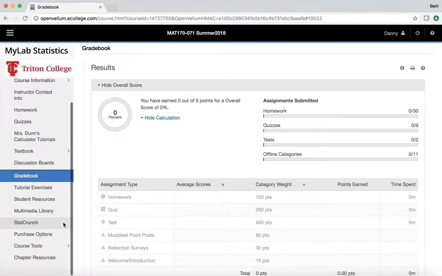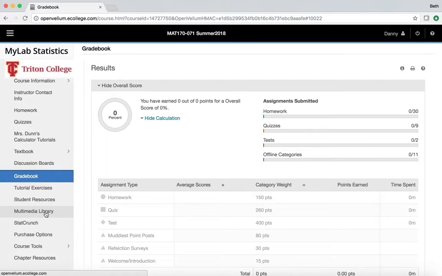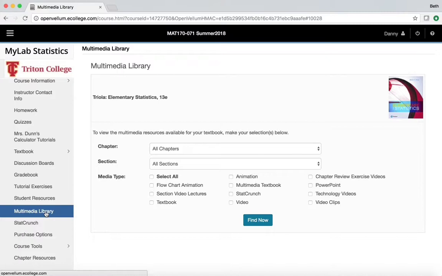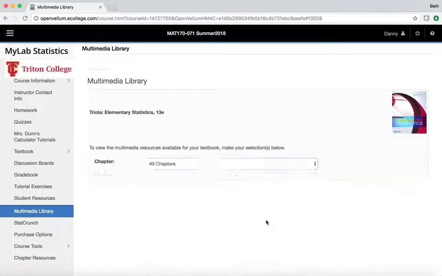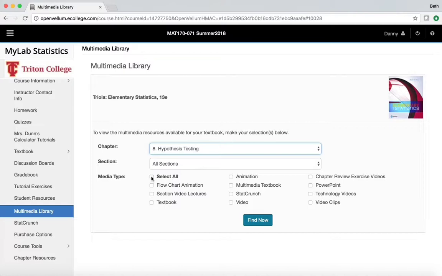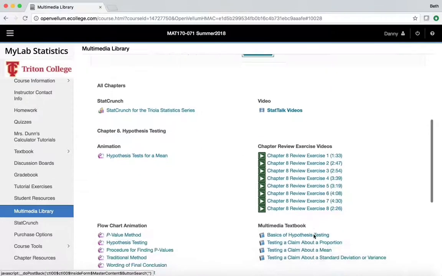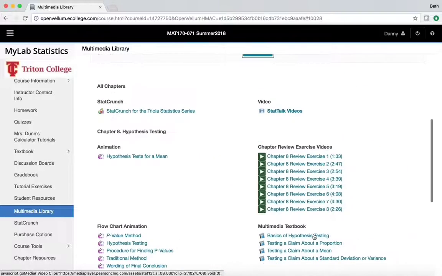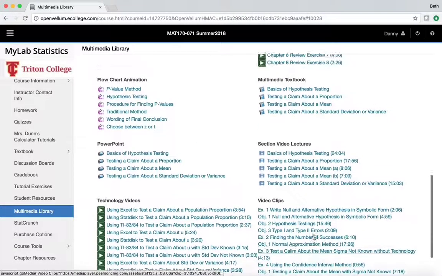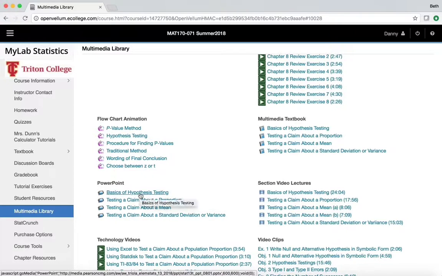Okay, and the last thing I wanted to show you was this multimedia library. You can search this multimedia library for any section or any chapter in your book. Chapter 8 is typically a tough one with the hypothesis testing. So I'll click on Chapter 8. I'm going to select all, click on Find Now, and I wanted to show you down here is every single video or animation, everything that you could use to help you in this chapter. Look, there's a ton of material here. I think these PowerPoints could be extremely helpful.